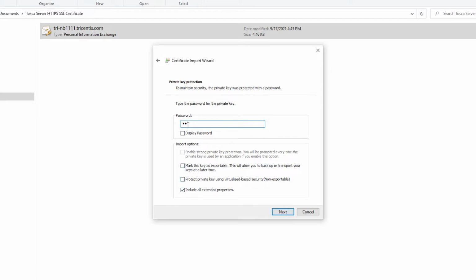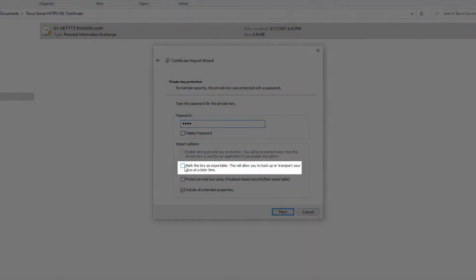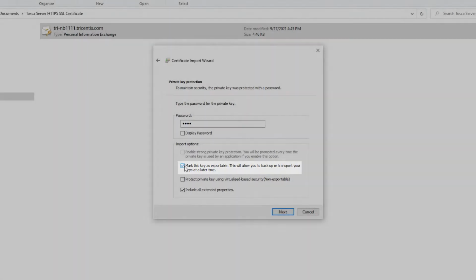Now enter a password for it to enable the private key protection. After entering the password, under Import Options, make sure you check the box for Mark this key as exportable. This ensures that when you copy the certificate, the key is copied along with it.